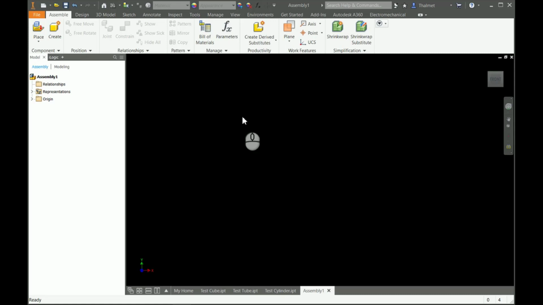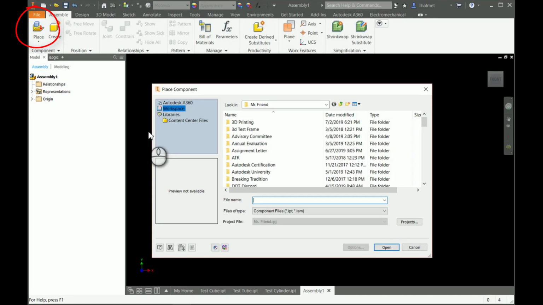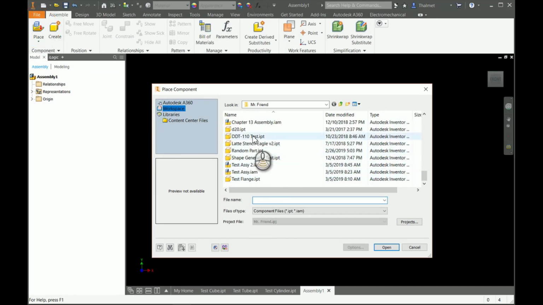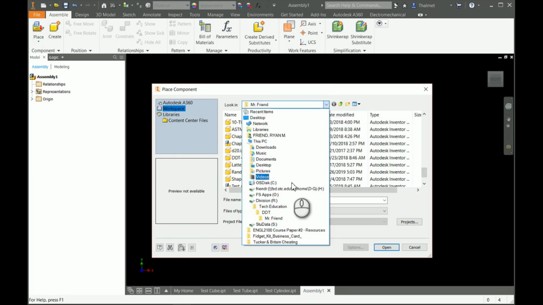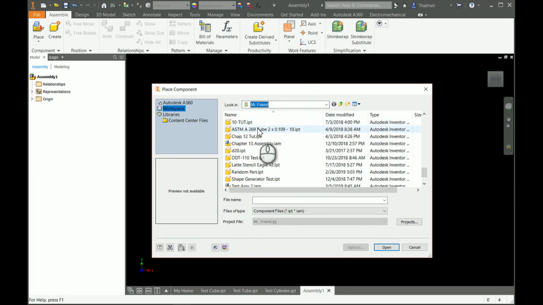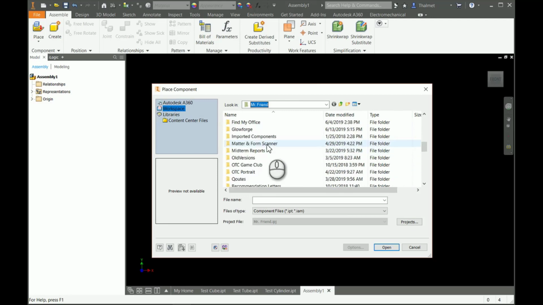First things first though, how do we get our parts inside of an assembly? Well, up here in the top left under our Assemble tab, we have Place. If I click on Place, it's going to bring up every single part that we have made, and of course going to different areas, I can pick different files to find my parts. So from here, let me find the parts I've created.